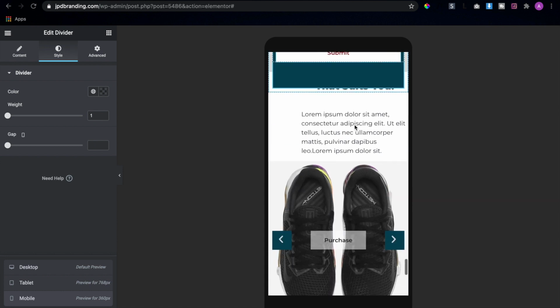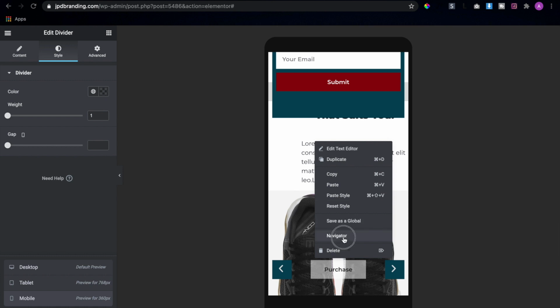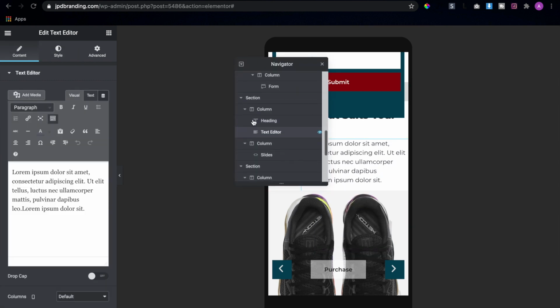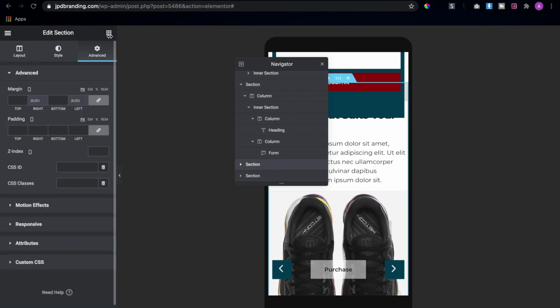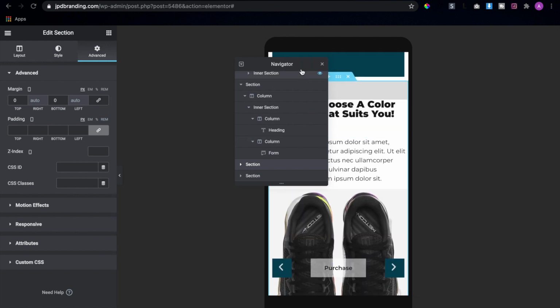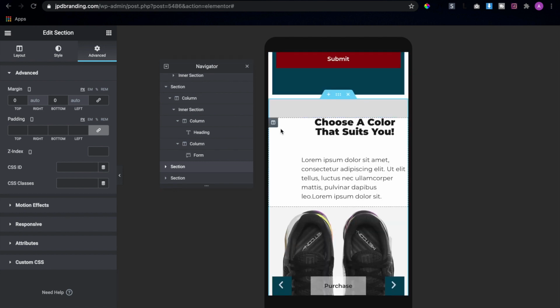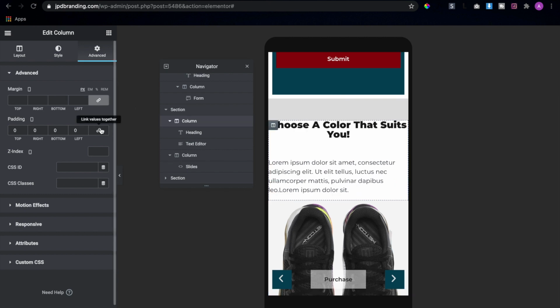Okay. So for the mobile version, let's bring out the navigator. For the second to the last section, which is the purchase section, I think we're going to deactivate the top negative margin, so everything looks like this. And in the column, I'm going to unlink the padding, so we get that.